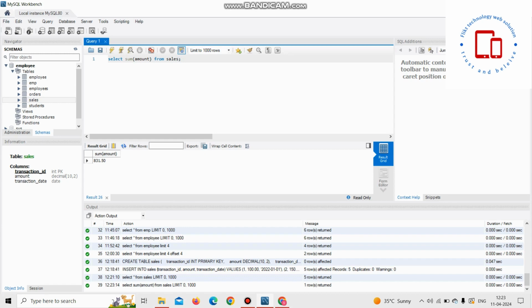Next, we are going to see about the min function. The min function returns the minimum value in the column. Now I am going to show you the syntax for that. We just want to give min and a column name from table name. Like this we want to write.